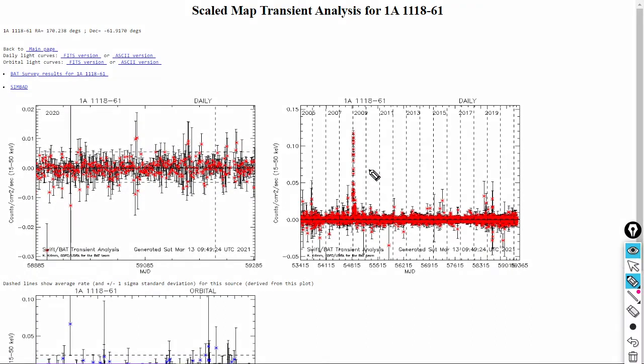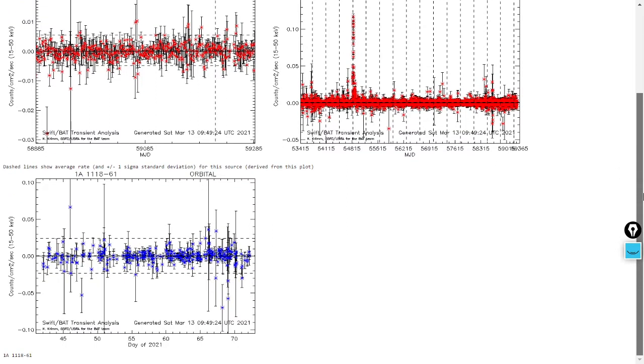And check it out. Here's an interesting feature. We saw a massive X-ray outburst here around 2008. It's otherwise a little bit more consistent than that, but that was a major outburst from 1A1118-61, a catchy name. Here's the 30-day chart, and we actually saw some pretty dense emissions from it here over that period.